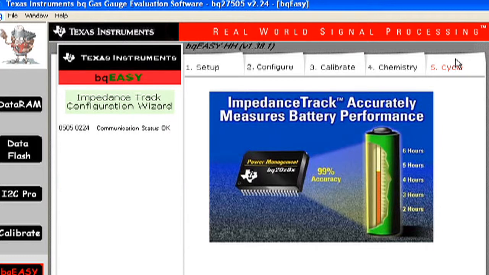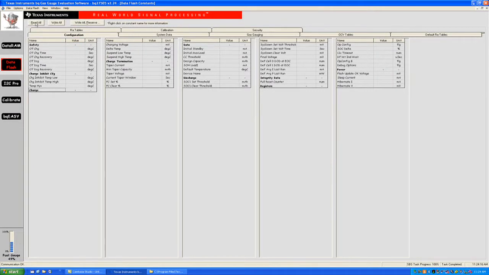Let's talk about one more thing before we dive into the process. What are you really optimizing in step five and why? Let's click to the EV software data flash screen and let me show you the parameters that will get updated. I'll click read all to see what's in the data flash at the moment.